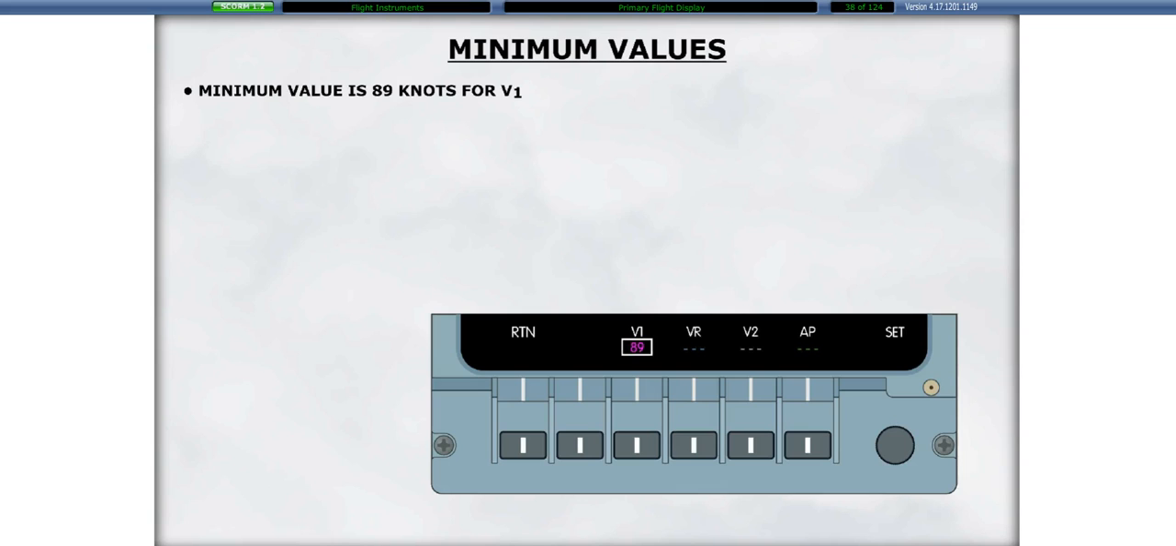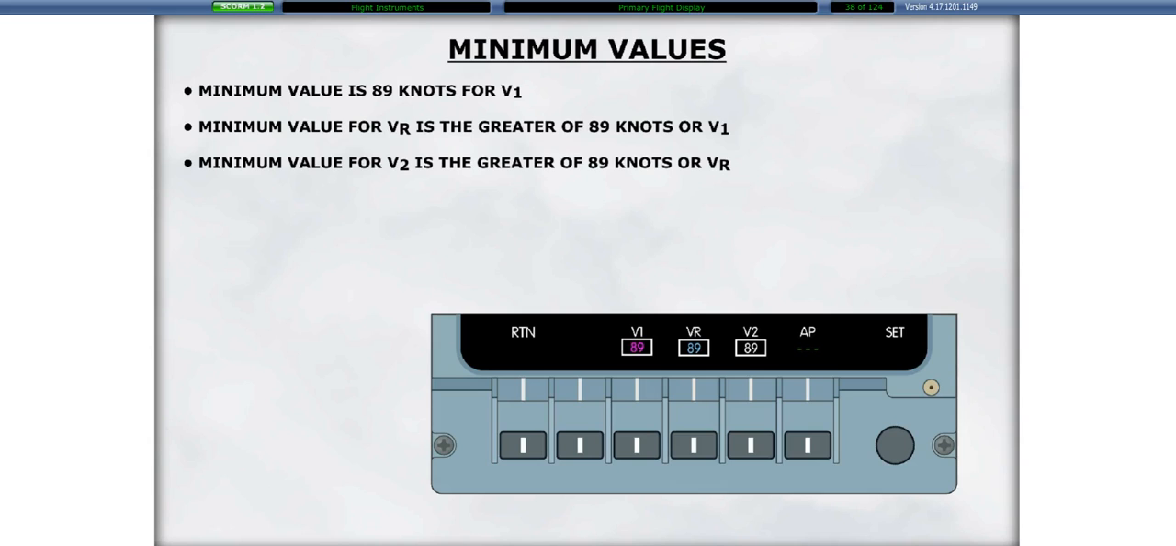The minimum value is 89 knots for V1. The minimum value for VR is the greater of 89 knots or V1. The minimum value for V2 is the greater of 89 knots or VR. The minimum value for approach is 89 knots.